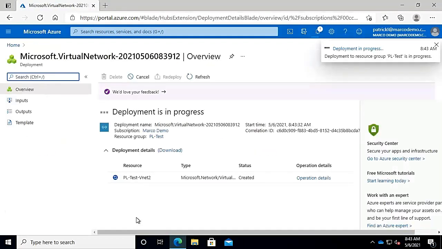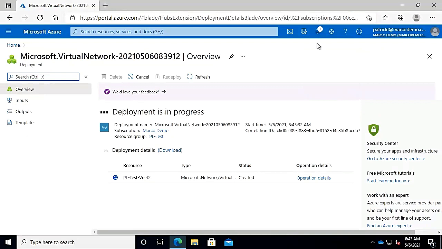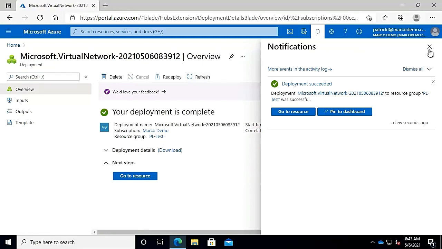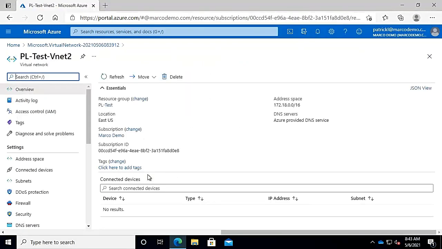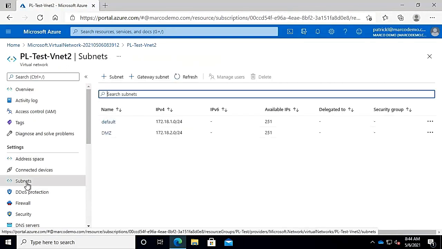And then create. And virtual networks and subnets are not going to take very long to create because it is very much logical. So we've already gotten the notification that it was successful, although my page here still says in progress. There we go. And now we can go to the resource. So now when I go to my test VNet 2, 172.18.0.0 with a 16-bit mask, my subnets are 172.18.1.0 and .2.0 called default and DMZ.